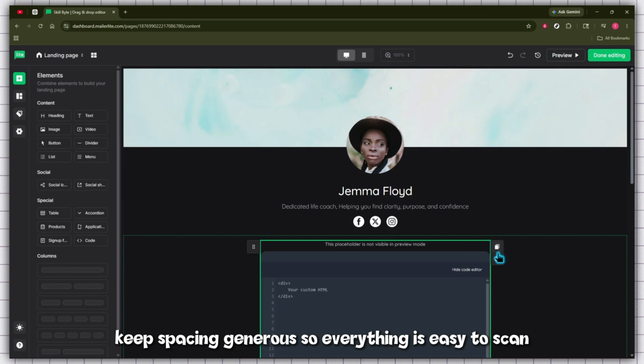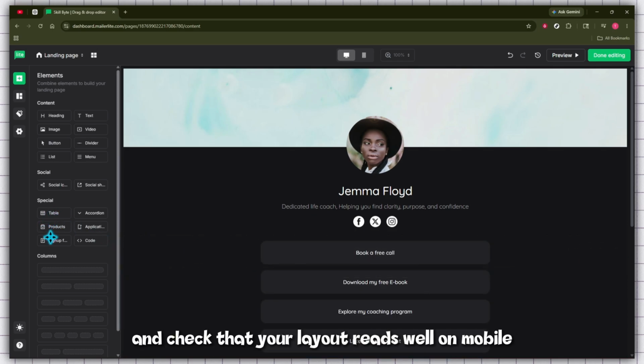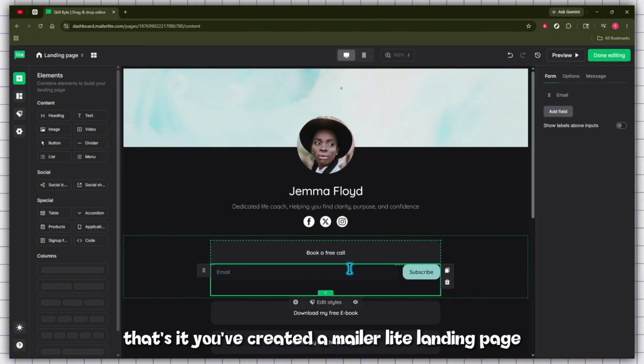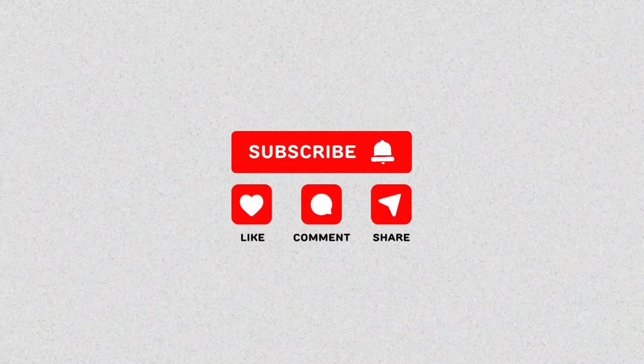Keep spacing generous so everything is easy to scan, and check that your layout reads well on mobile by keeping columns simple and text sizes legible. That's it. You've created a Mailerlite landing page, assigned it to the right group, chosen a template, and customized it using drag and drop elements.